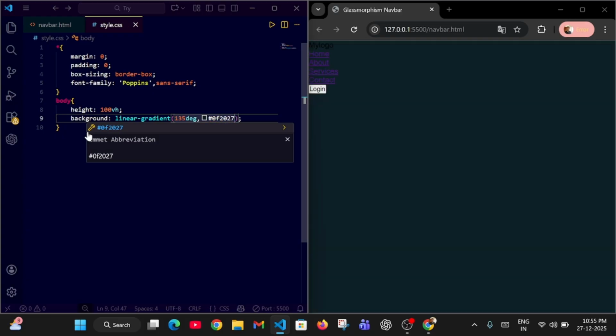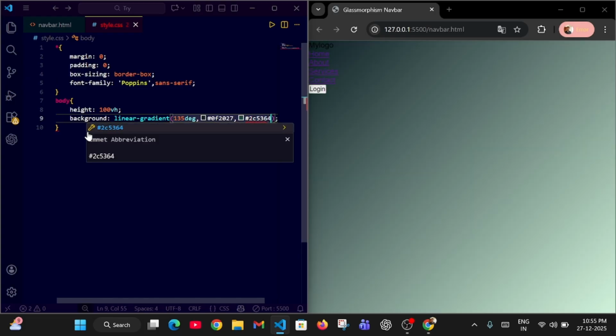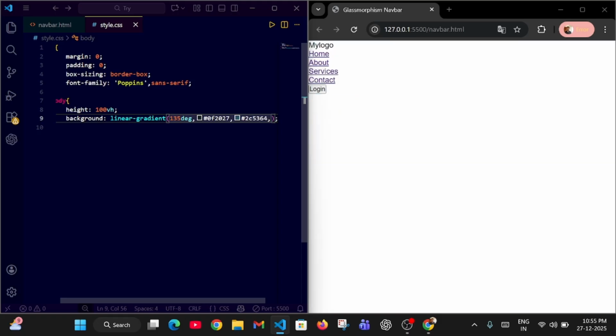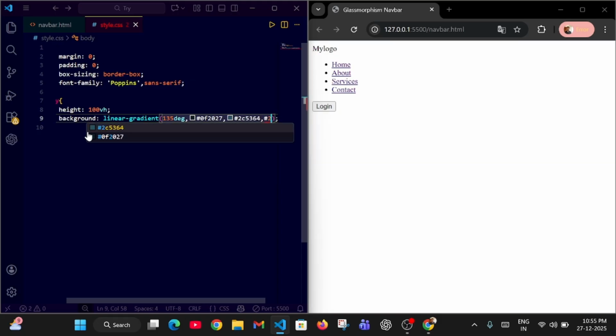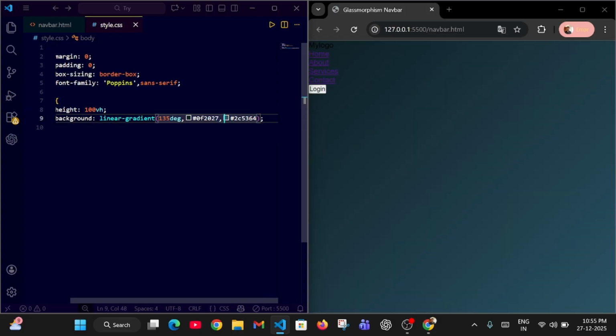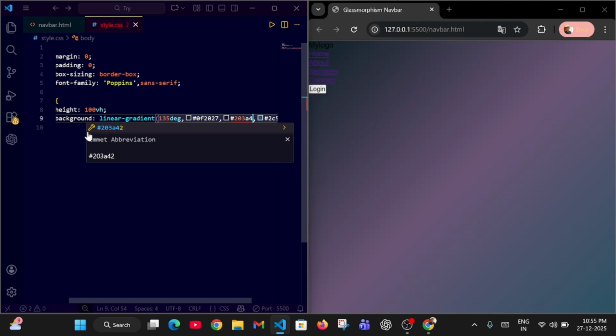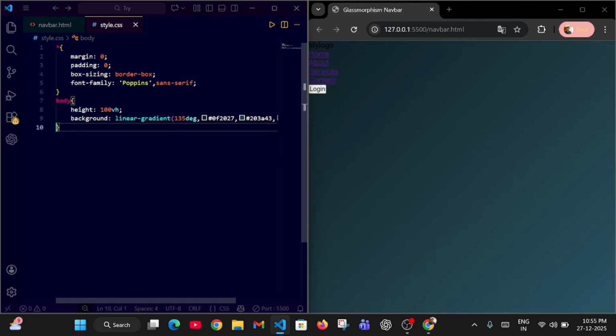We add the colors one by one, with another color in the middle. So it will add some glassmorphism contrast here.